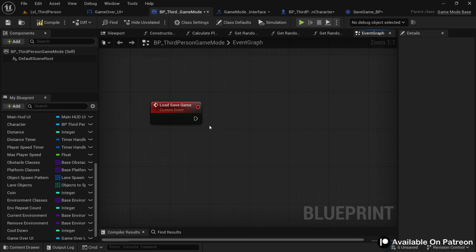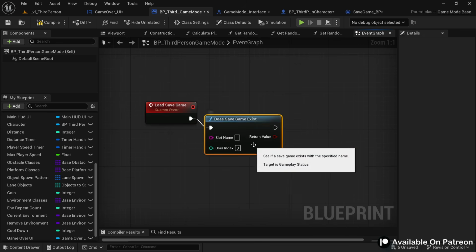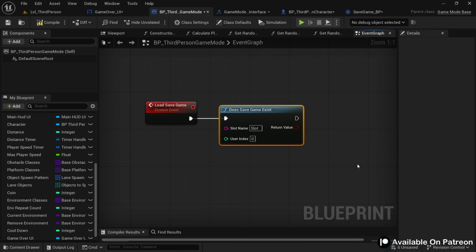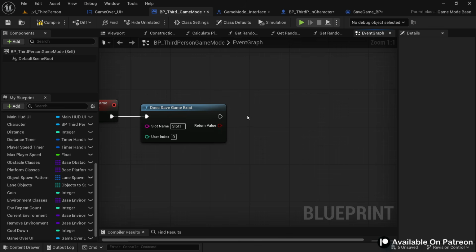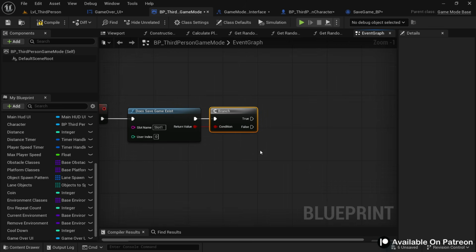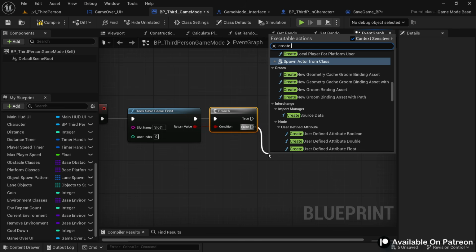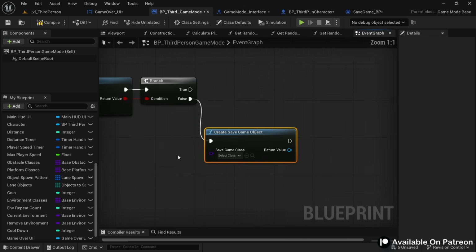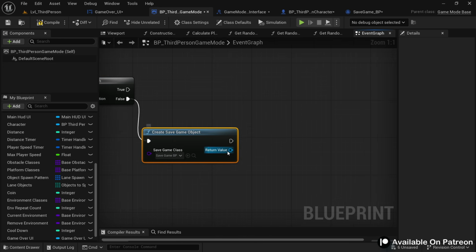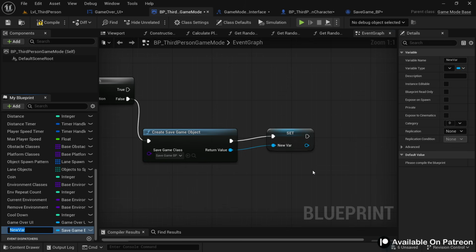Now here search for does save game exist, and here you can give it any slot name. I'm gonna give it slot 1, and now we're gonna check if the save game already exists, like if that data is already stored in the memory. So if it is not, then we are going to create a save game object. From here select your save game BP, which we just created, and through this return value we can promote this to variable. Let's name this save game BP, and the whole point of loading the save game is to be able to access the data inside of the save game through this variable.